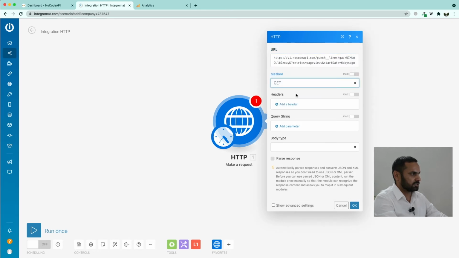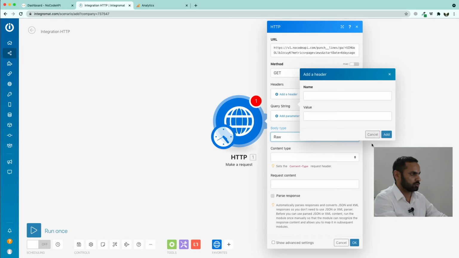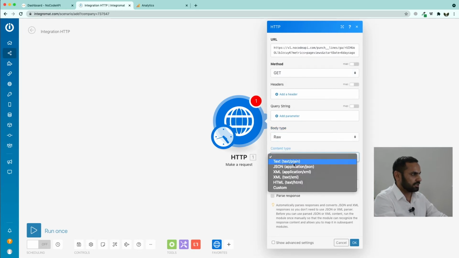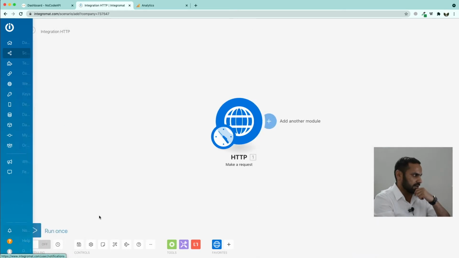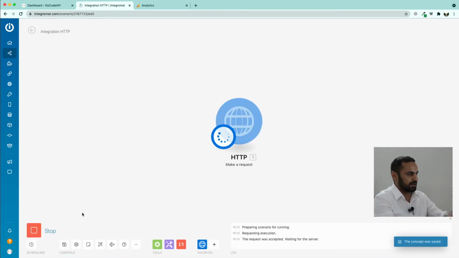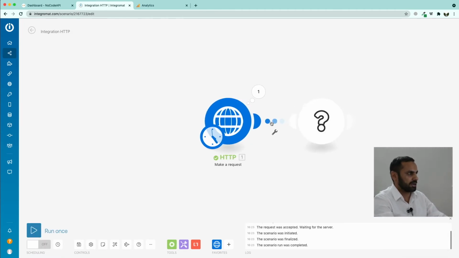This is a GET request, so don't change it, don't change the header. Make the body type raw, and in content type change it to text/plain. Parse this response so that it is converted from text to JSON. Click OK and run it once, to show Integromat the format of your request. Next, click on add another module.